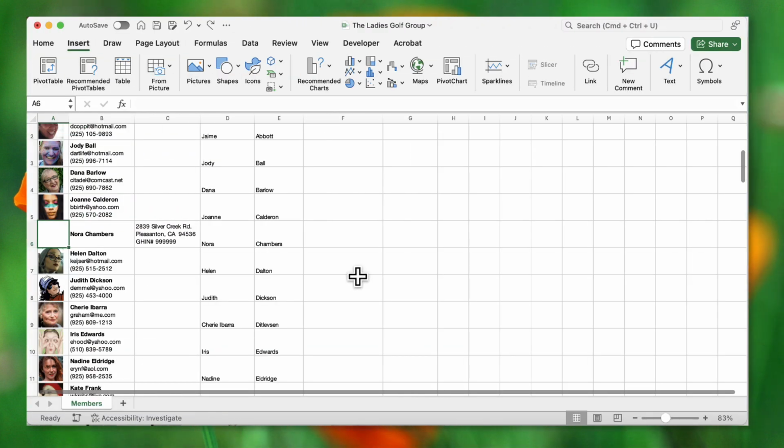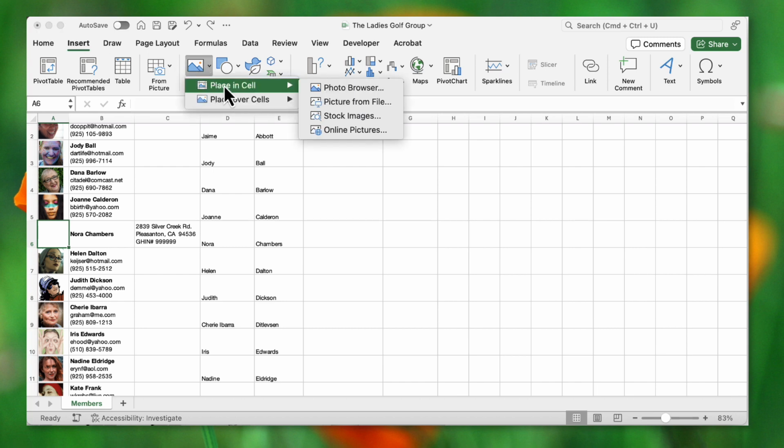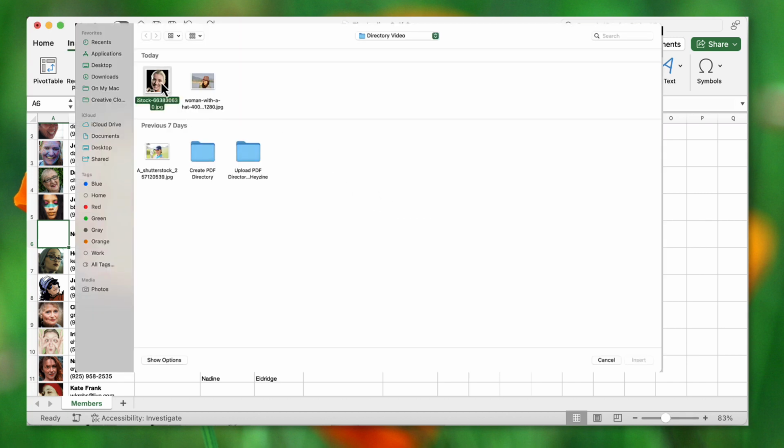The cropped photo will completely fill the spreadsheet cell if inserted as Place in Cell. The cell is a little wider than tall to provide a little white space to the right of the picture. Select the cell for the photo. Choose Insert, Photo, Place in Cell. Find the cropped photo on the hard drive. Select and insert.